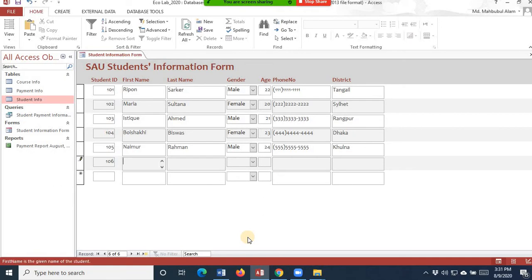Then I can use the tab, then I can write, say, Mashrafi. Okay, Mashrafi, male, maybe 32, I don't know, his phone number, and he is from Narail, right? Something like that.